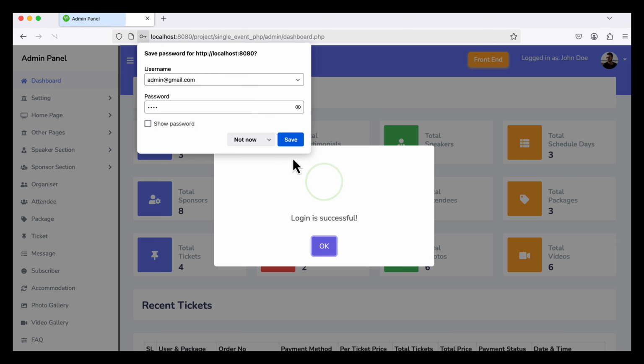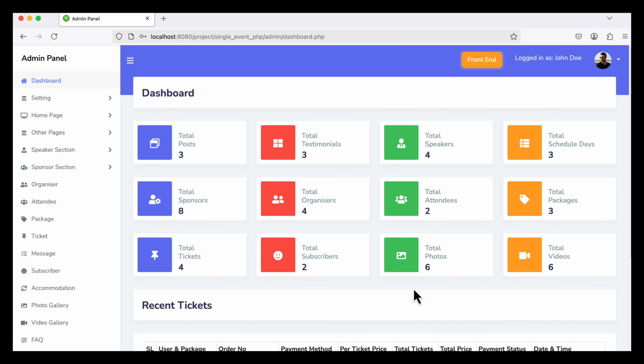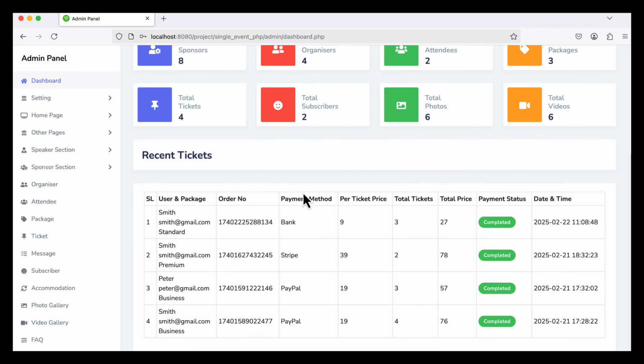Now I am going to log into the admin panel, and in the admin panel you see this is the admin dashboard. All the data are showing here, that is total posts, total testimonials, the numbers will be shown here, and all the recent tickets are shown here.